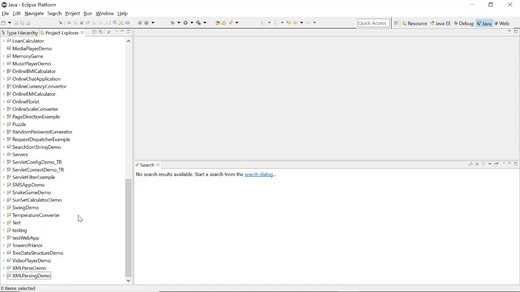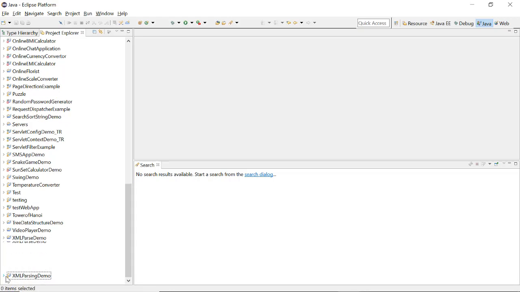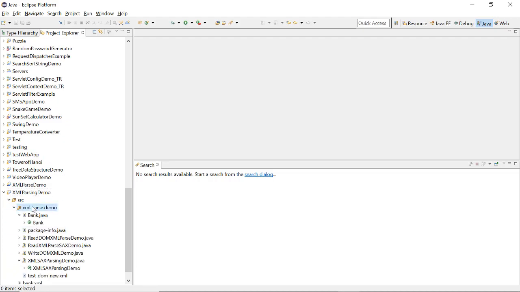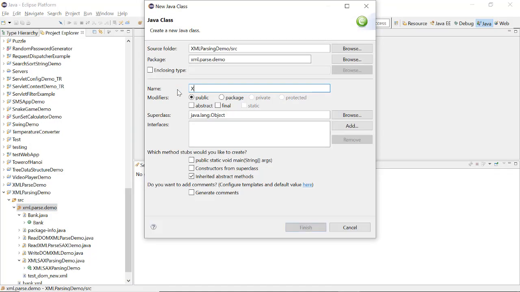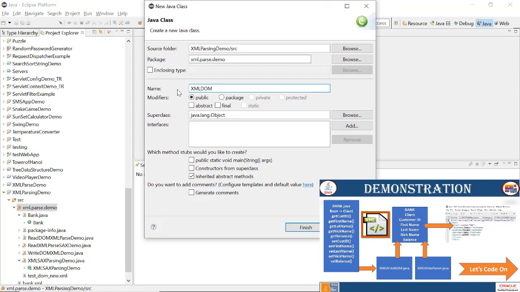So this is my Eclipse IDE and I'm going to continue with my last project, XML parse demo. Here we have the package, and inside this package we saw last time about reading data from the XML. Now today we are going to see the writing. So XML DOM parsing demo, this is my class. I need the main method.